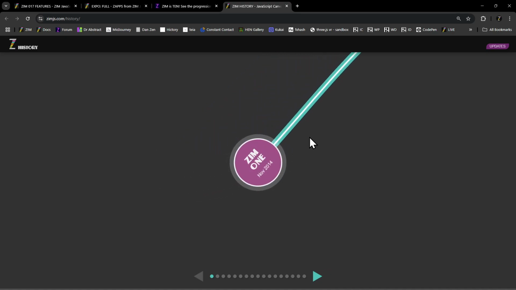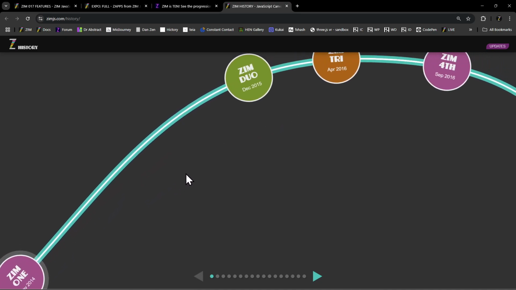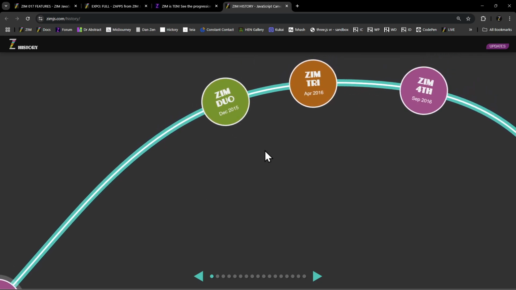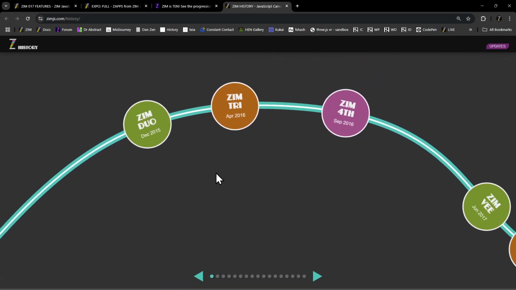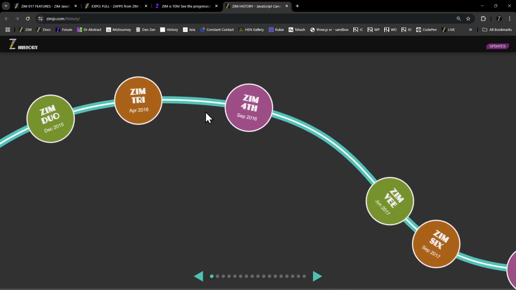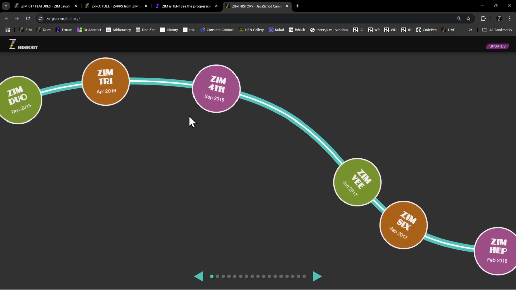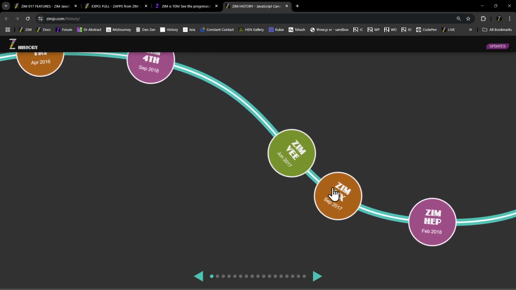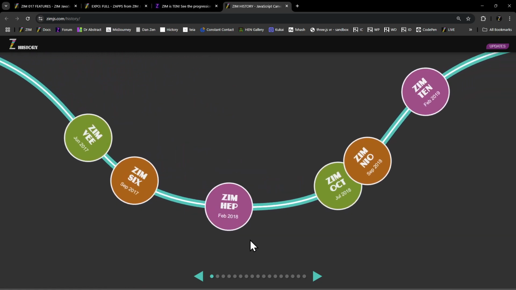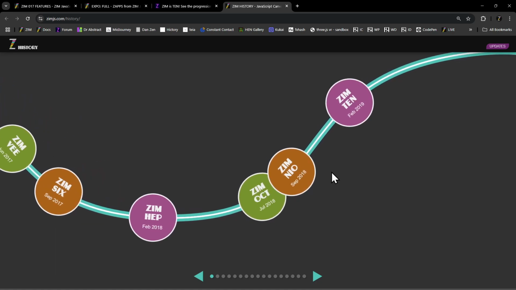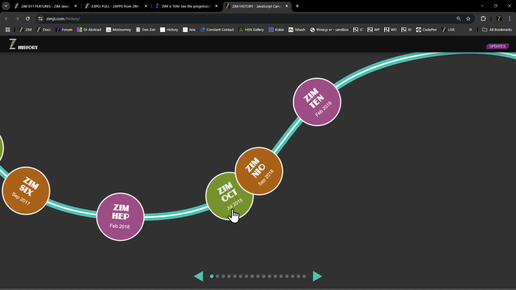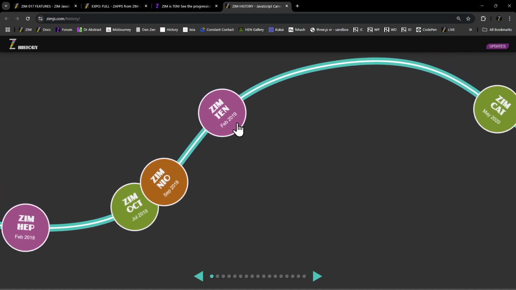Here's the timeline, ZIM 1. So this you can drag like that if you want. ZIM Duo was launched in 2015. ZIM Try, ZIM Fourth. Each have three little letters, V, 6, HEP, Oct, Neo. Oct, we introduced style. So we're the only canvas, as far as I know, with style, just like CSS, except it's almost the reverse. CSS was based on coding, like object literals. And so we've got style.